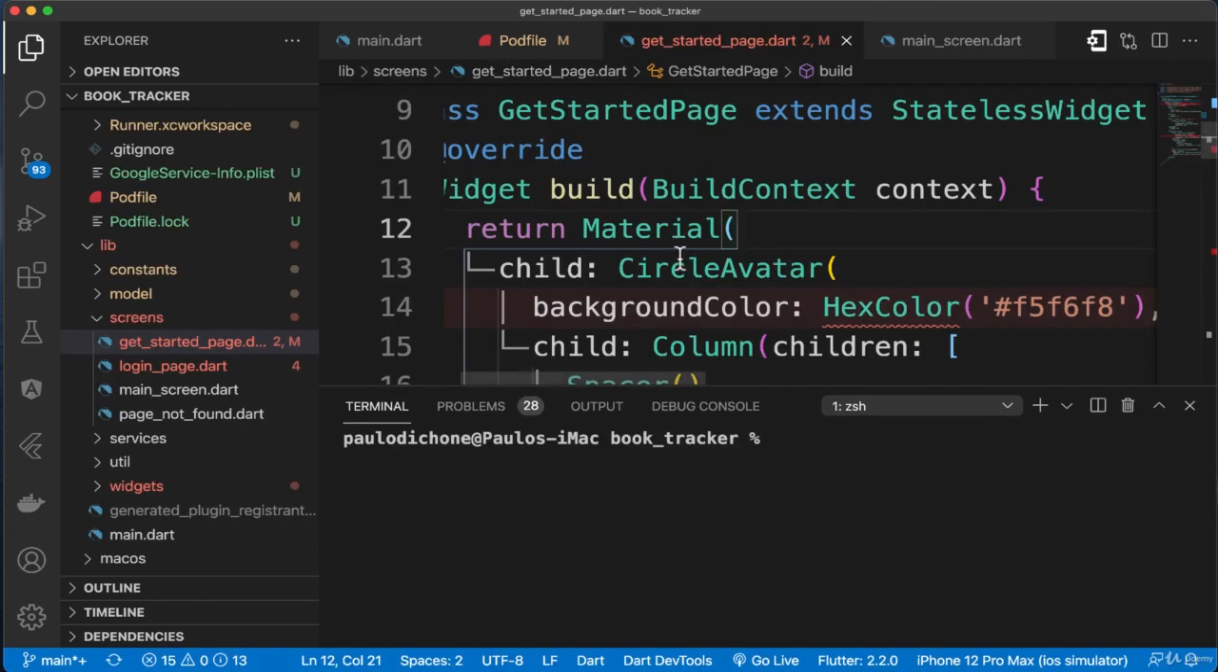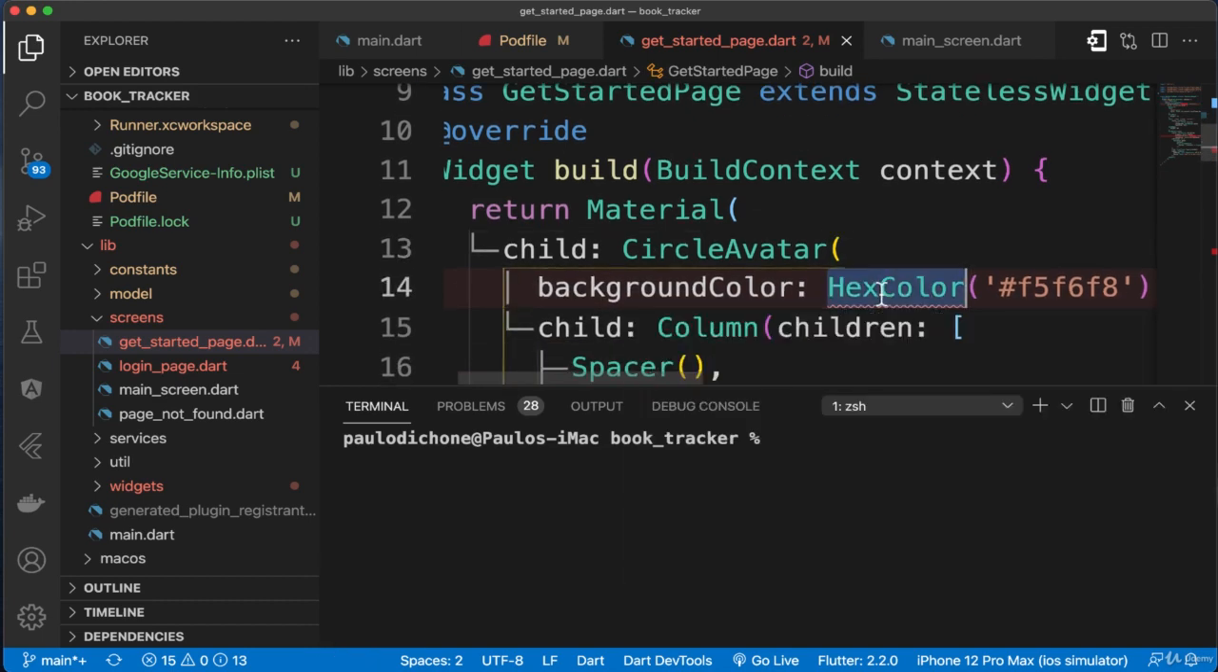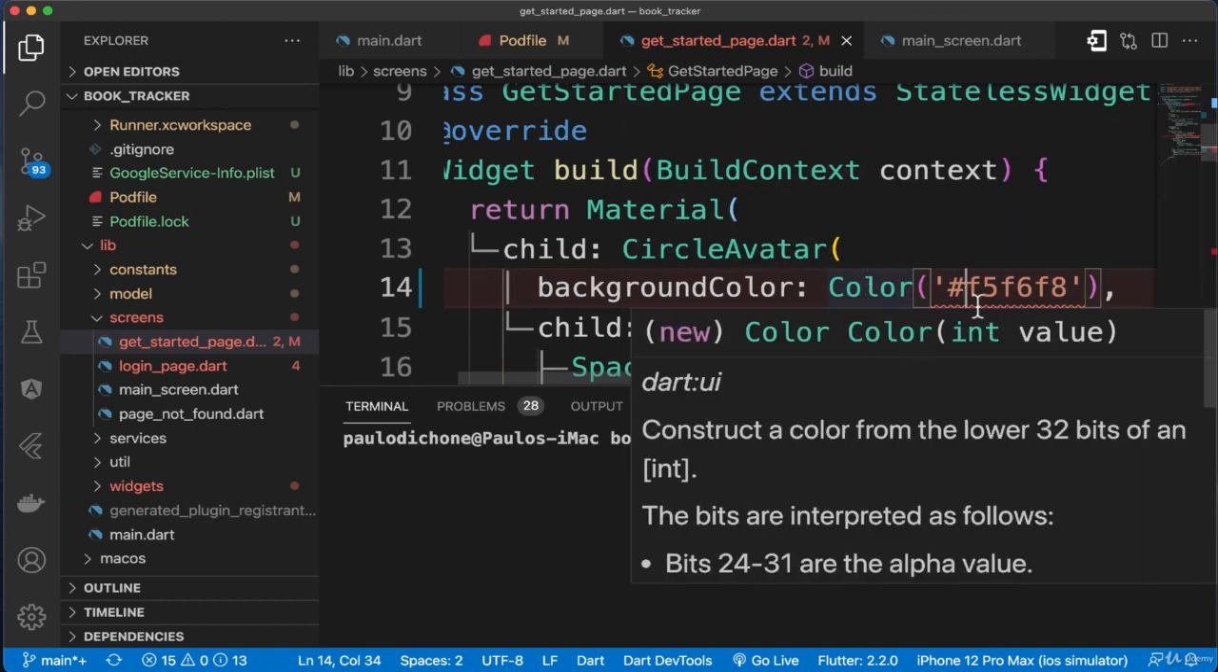One thing you'll notice once we have restarted everything is that because we removed the hex color plugin or package, we no longer have access to it. This is one of the problems we're getting. So in this case, what we can do is change this to just say Color, and because Color takes in an int, if you hover over, it's going to say int value.